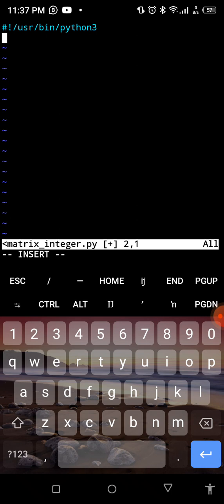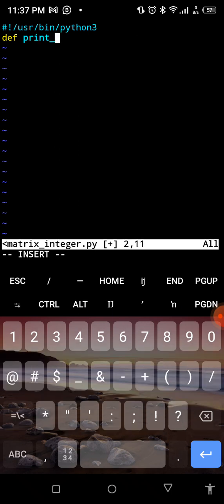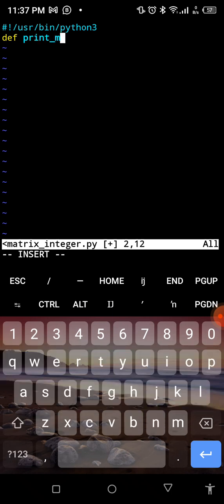Now that we have that set in place, what's the next thing to do? The next thing is we are going to define the function that we will be using to test. The function is print_matrix_integer.